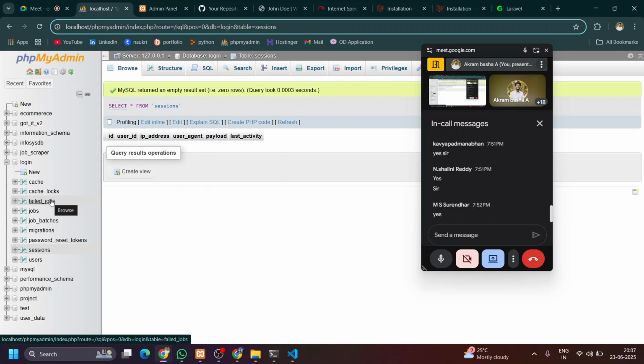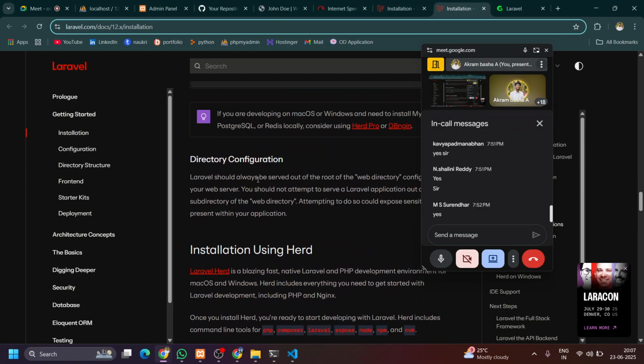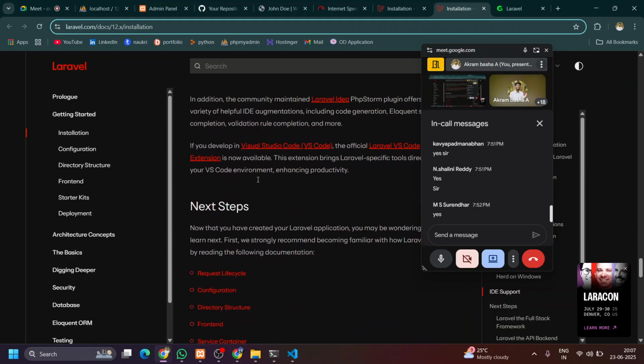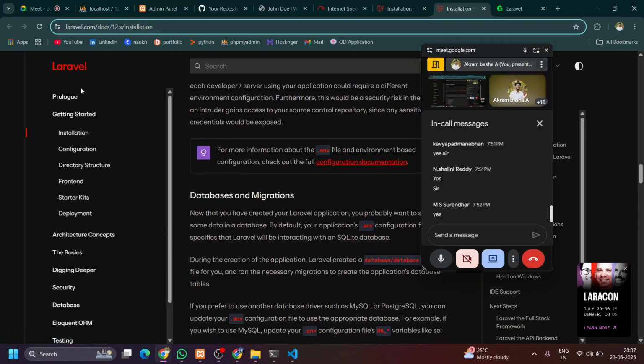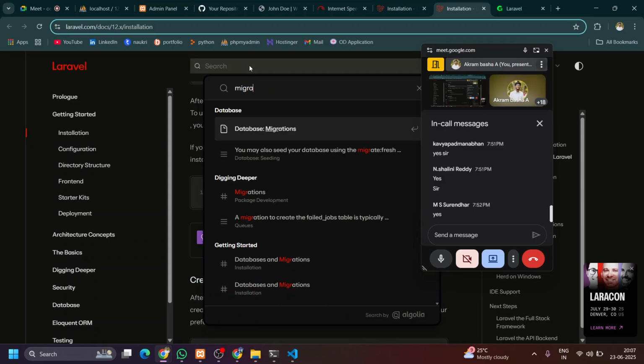There is no need to come here and create the tables manually. You can create the tables by running simple commands also. Here, I will search for the migration table, migrations.